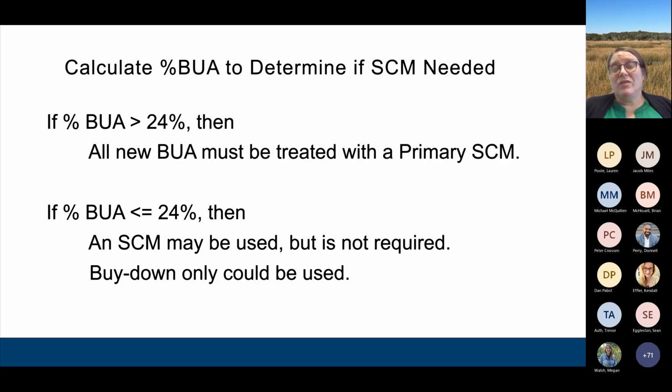All right, so this part of the new Neuse rule is that if your site is more than 24% BUA, then all of the new BUA must be treated with a primary SCM. And you can determine what is considered a primary SCM by going to the SCM crediting document that's on the same website as the state's, as NCDEQ's stormwater manual. And table A2 will tell you if it's a primary SCM or not, or if it's a secondary SCM.